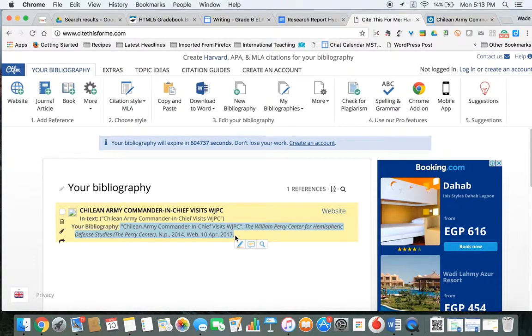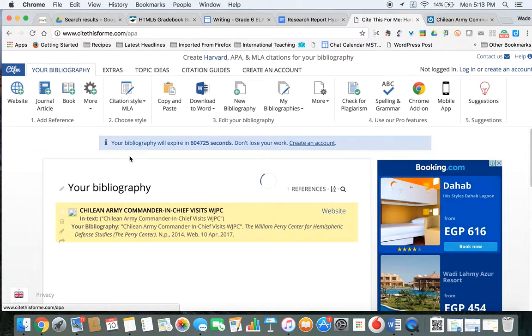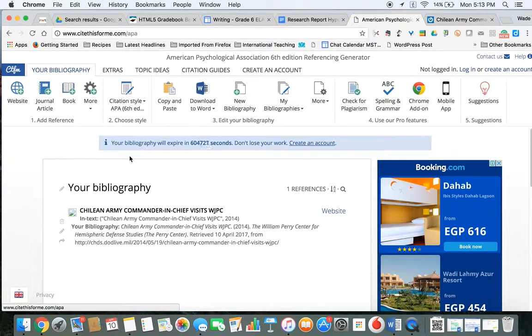Before we can use this, you'll notice that there's a spot up here that says choose style. This says MLA. We don't want MLA, we want APA. So we'll just click on APA 6th edition, and there you go. That's correct. There you go. I was wondering why that looks so weird.